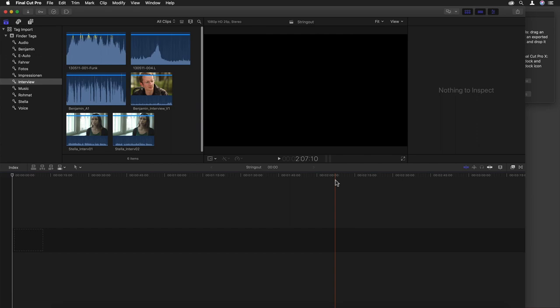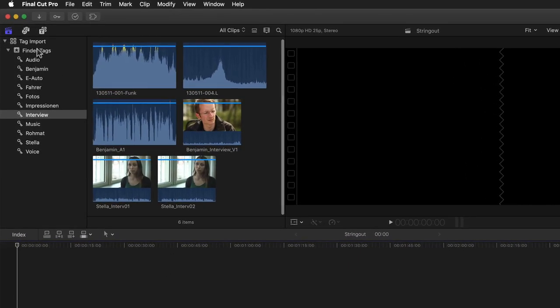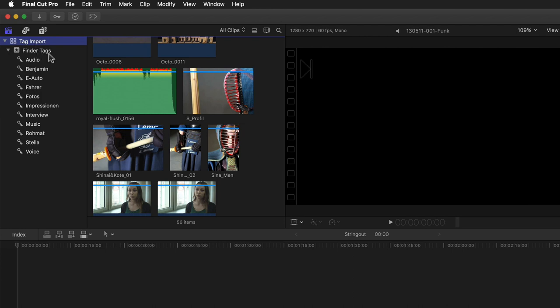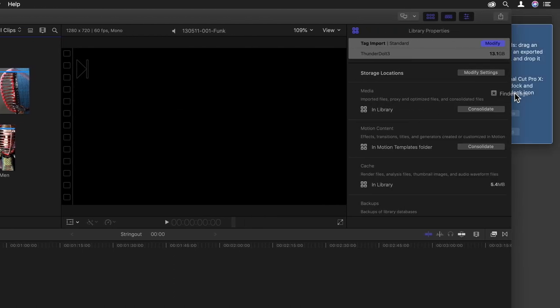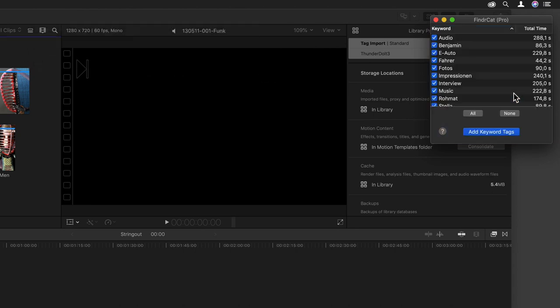In other words, if I want to preserve all the meticulous work I've put into assigning keywords and the likes on a clip level, then all I have to do is drag the library or the event containing said information from the sidebar onto either the FindrCat icon in the dock or onto its window. And after a short analysis, I'm presented with a list of keywords that FindrCat has recognized, each of which I can choose to exclude or include with the checkbox in front of it.